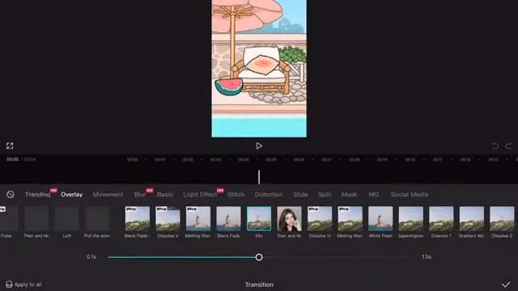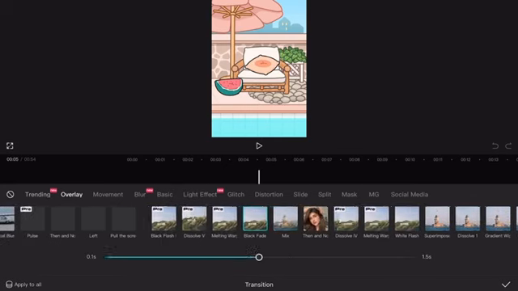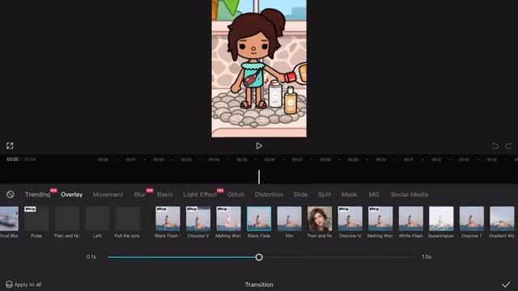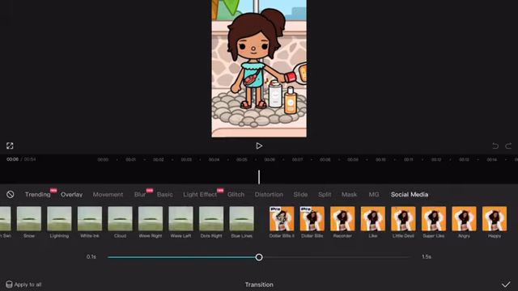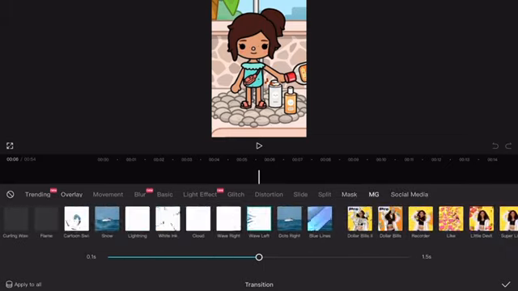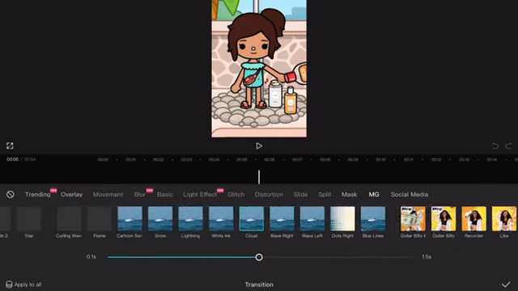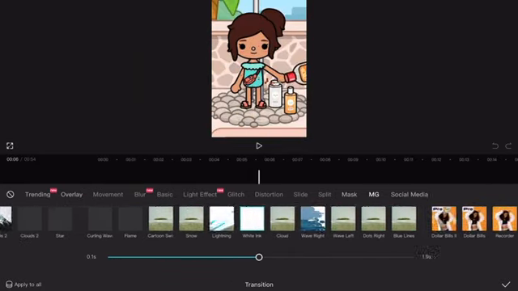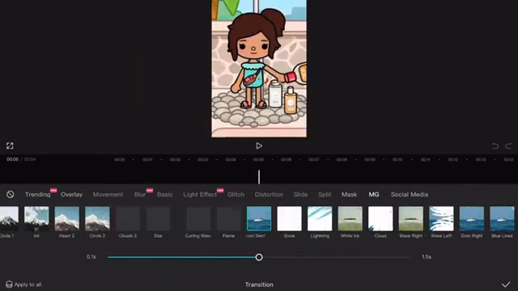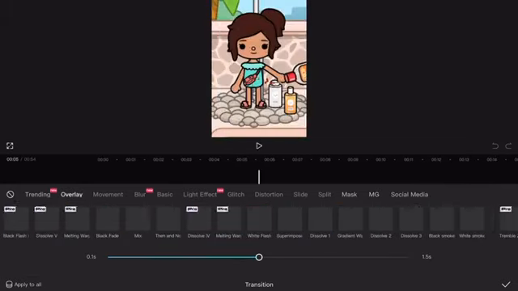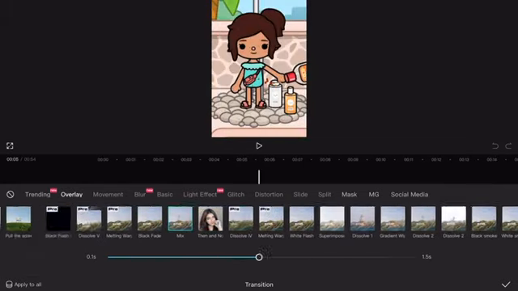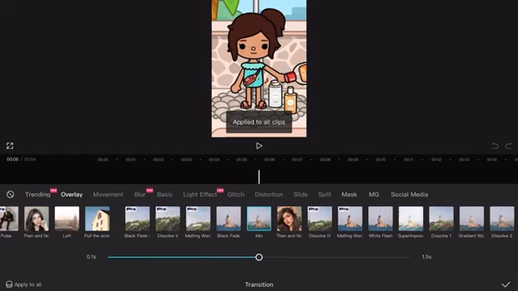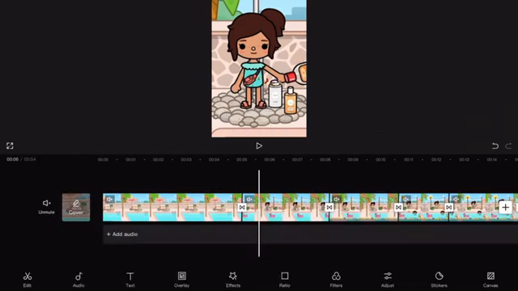Some other transitions I use are black fade. It should be next to mix. And I use a lot of them in the social media category, like the white waves, this cloud, white ink. There's a lot of transitions and you can just explore them, but I'm just going to apply mix to all of them. You can do the same thing.